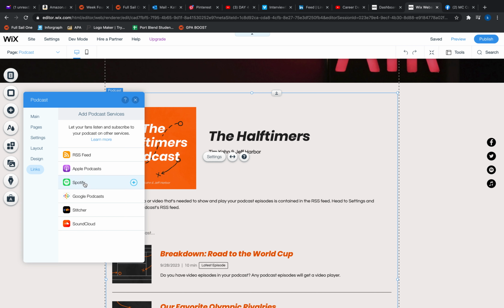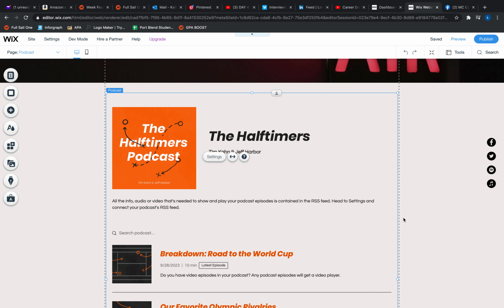And of course, here is where you would link your Spotify, your Apple Podcast, Anchor, I believe, and you just click the link and it'll pop up, and that's how people will be able to click.